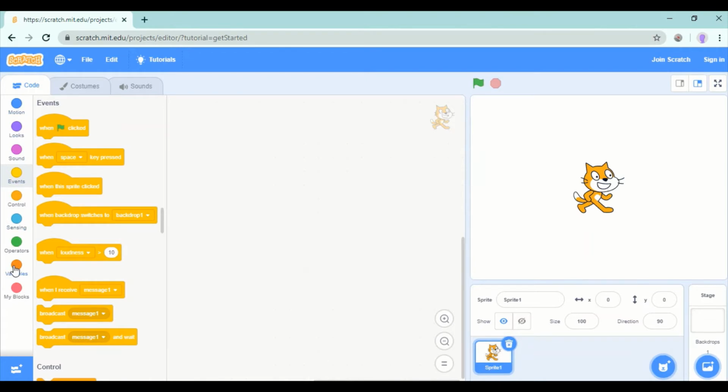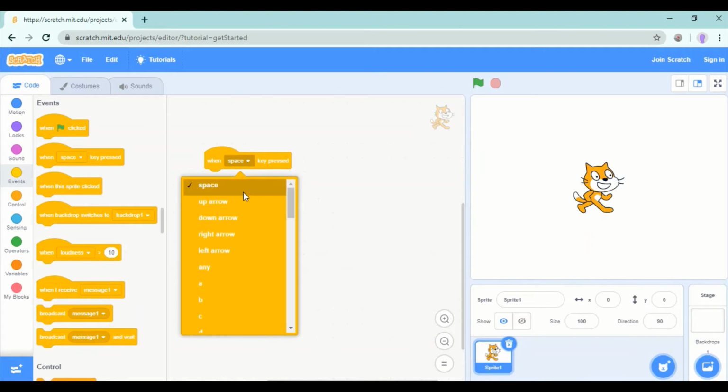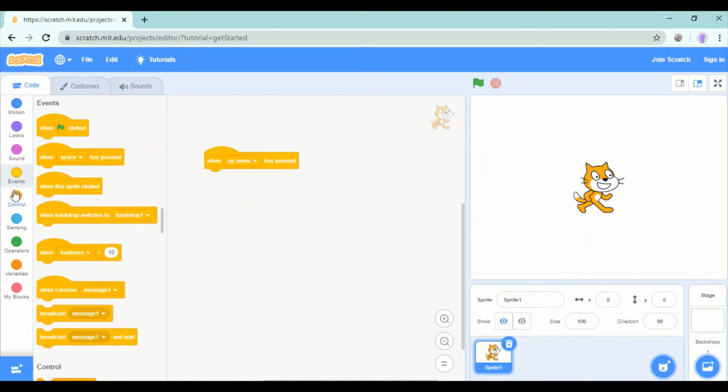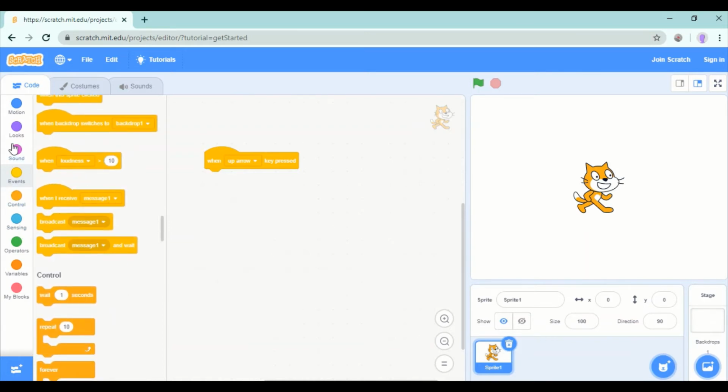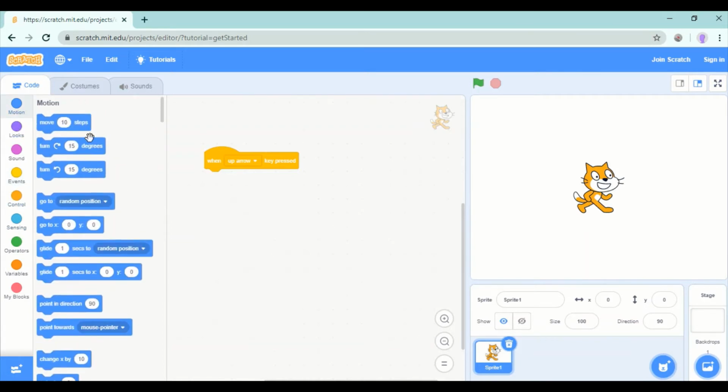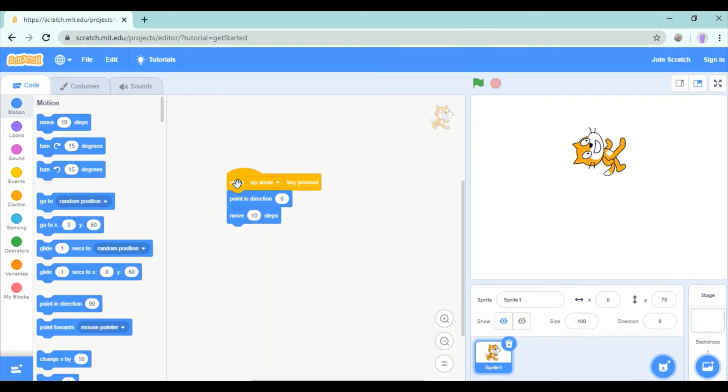So on the left-hand side here, I clicked on Events. So now I'm going to click when space key is pressed, but I don't want space key. I'm going to do when up arrow is pressed. And what do I want to happen when the up arrow is pressed? Well, how about we point in direction, and I'm going to drag this to point up, point in that direction, and move 10 steps. So that's what's going to happen when I'm pressing up arrow.